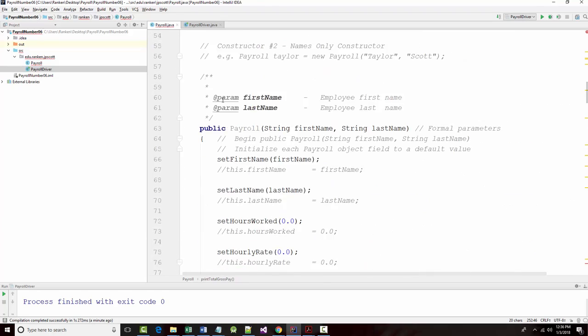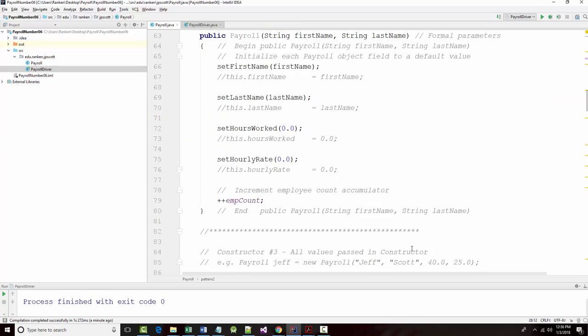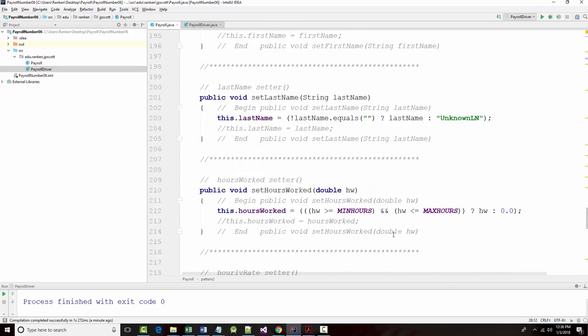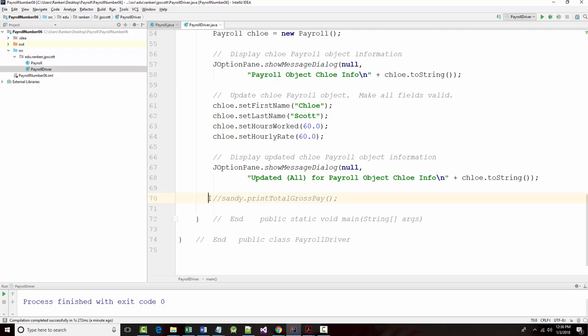Let's see. Should fix that error that's down here, I believe. And it did. All right. So let's see now when we're all done. I'm going to go back to here. And now I want to see if I'm able to say payroll dot print total gross pay. But I have to actually print it, so let's try it. Save everything, and let's run it.